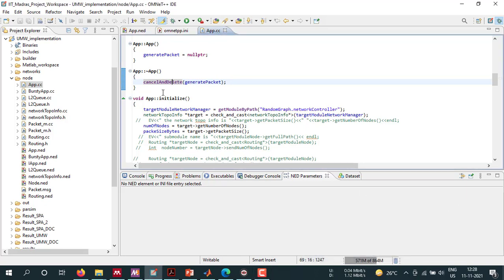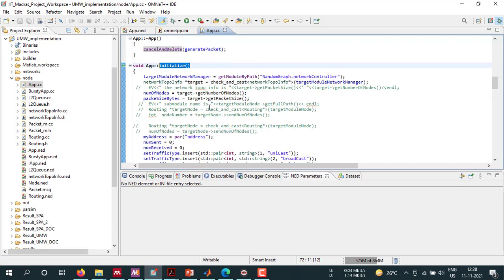Okay, so this is our definition of the member function initialize. This is a function which is invoked when you are starting your simulation, that means when you are initializing your setup. So it is automatically invoked, and you can see that there are different definitions. This is the pointer that points to the network controller.